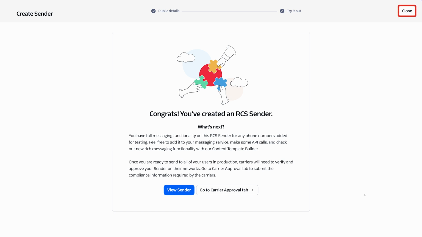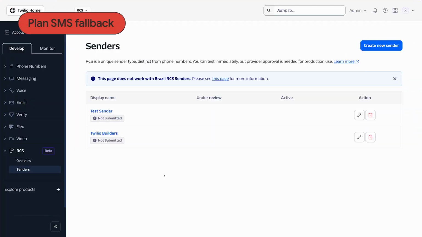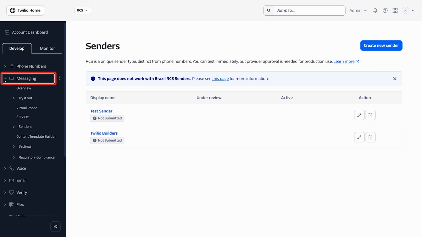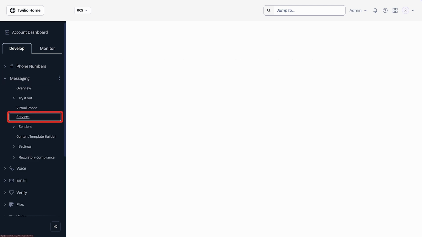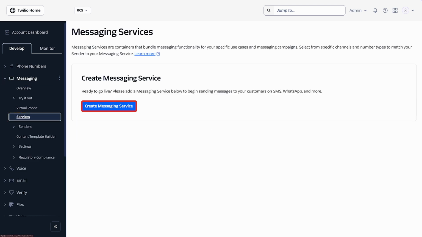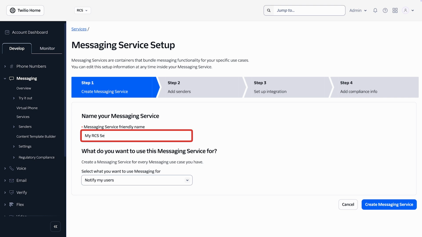Now, we'll click on Close to go back to the home page. If you're already using Twilio to send SMS messages, you might be familiar with a messaging service, which is basically like a bundle that manages your senders and shared messaging features. So head to Messaging Services and create messaging service. I'll name it My RCS Service, then click Next.